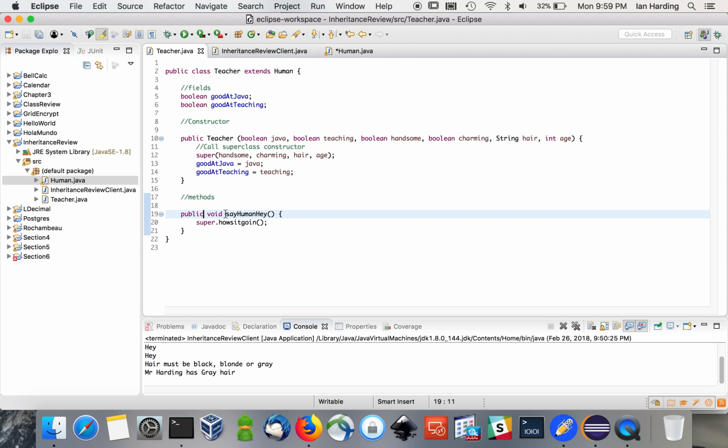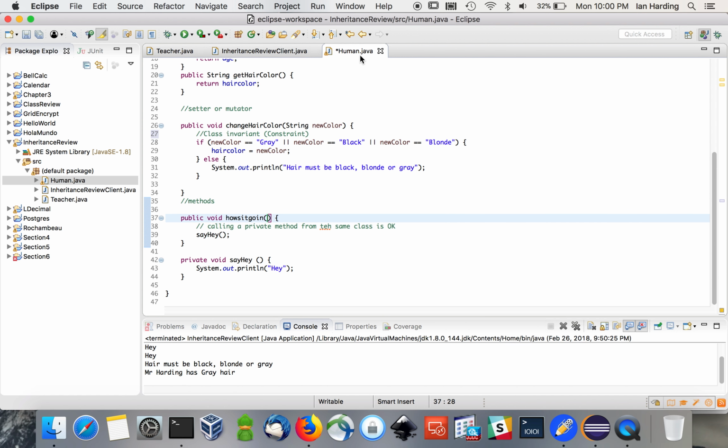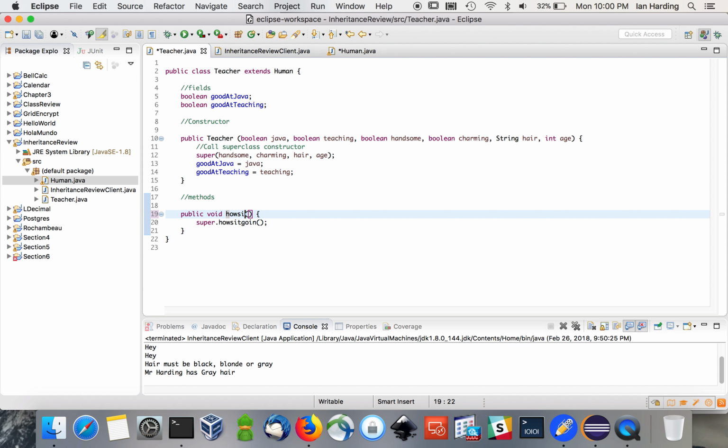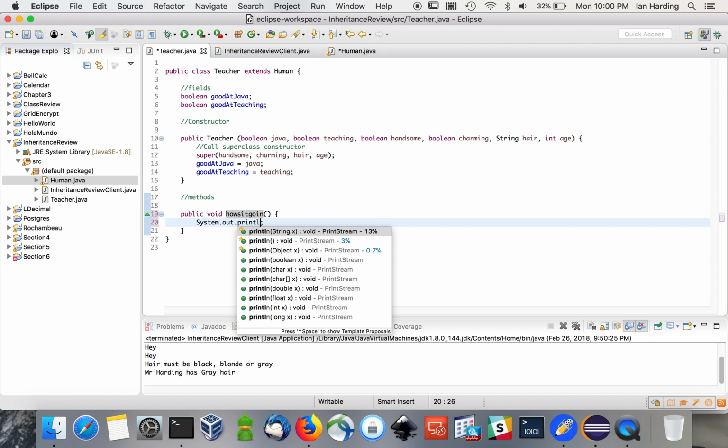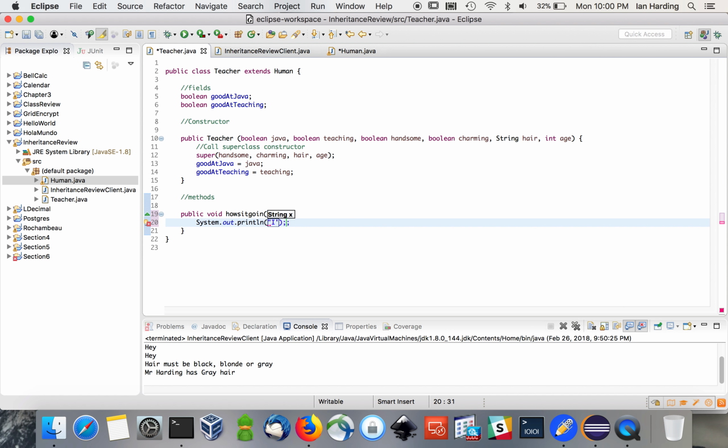So let's type over this. This is not important to us anymore. So let's override the how's it going method, the public void how's it going from human. Public void how's it going. In the teacher class, we'll override it. It has the same signature, same return, same name, same parameter list. And we're not going to put this in here. We're going to say something different, because our teacher is more polite than your typical human. So they might say something nice like, I'm fine, how are you?